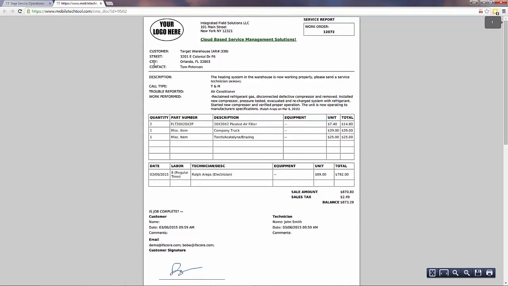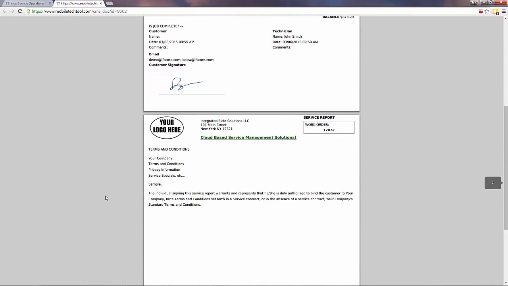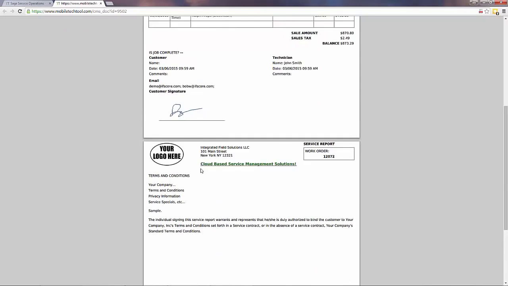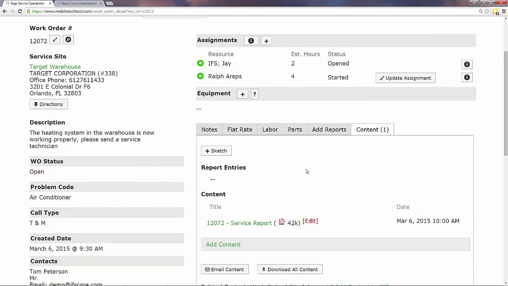All right. So if I go in here, you can see that your logo would be here. We have the customer signature, and that is immediately available to the office also. You can also add your own branding at the bottom. Maybe you have specific terms and conditions you'd like to add below the signature, which is typical. We can accommodate that also, and you can set those up on your own. Back at the work order level, on the content page, we also have the ability to take pictures by adding content and attaching them to the work order.